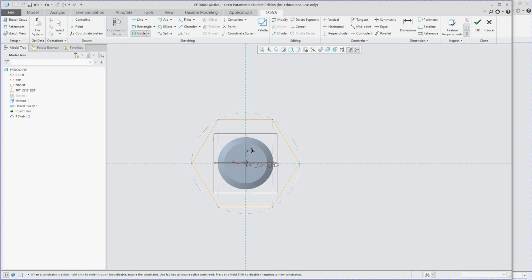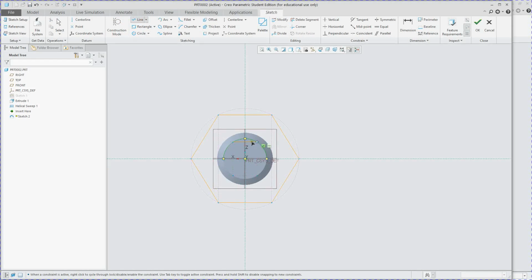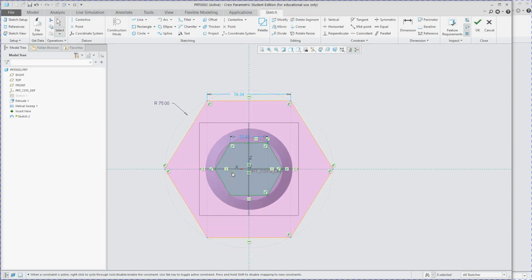So we need another hexagon inside. So we'll do the same thing again, create a circle, create a rectangle, exit construction mode and go to line, left click, left click, left click, left. That wasn't terribly good. Let's try that again. Okay, there we go. So now you see it's no longer pink inside here.